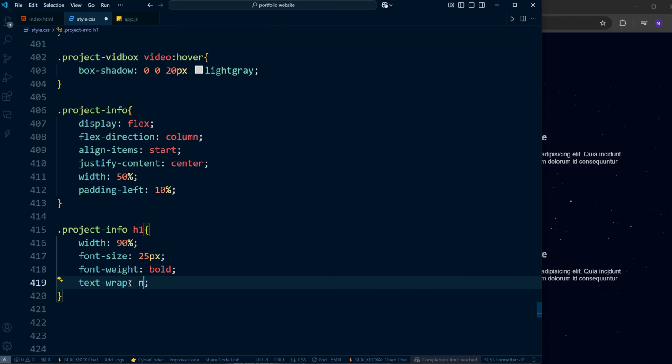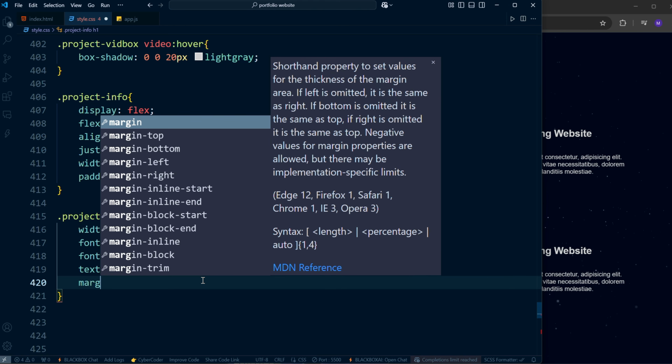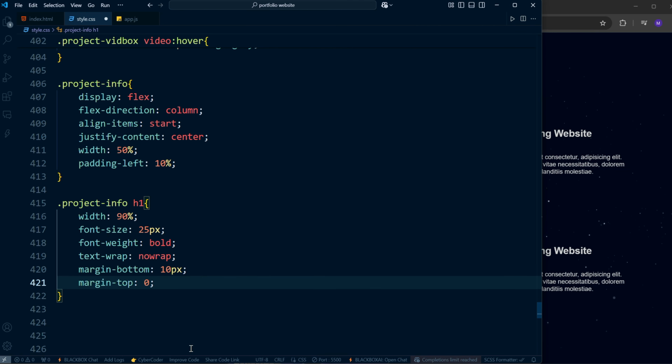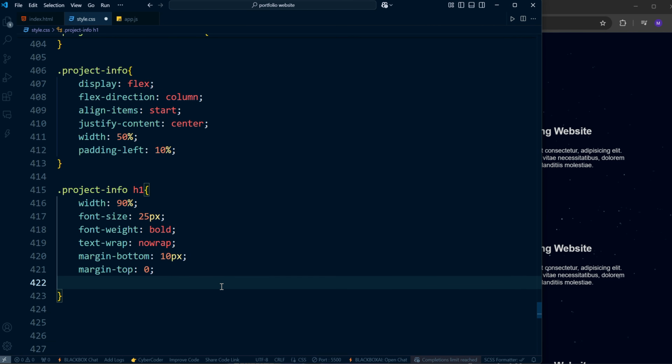Ensure that the text within does not wrap and set the top margin to 0. While also enforcing a maximum width of 450 pixels for optimal display.